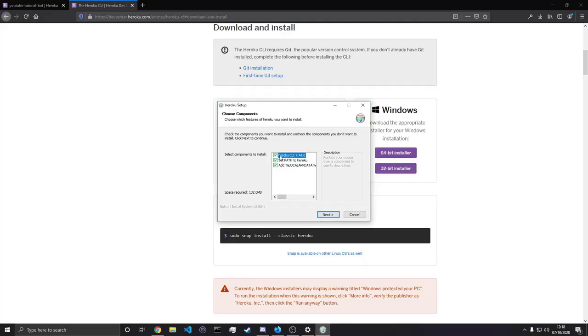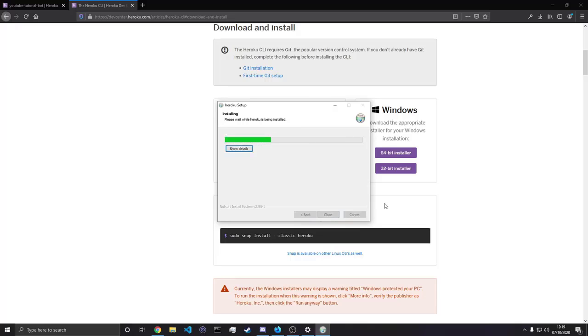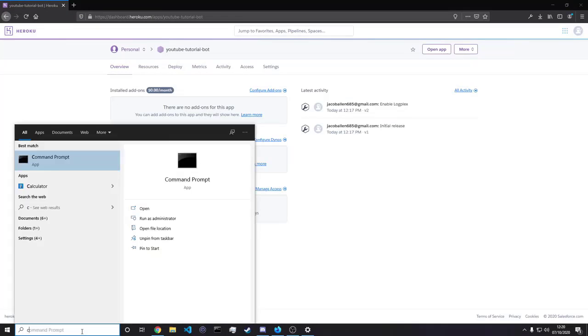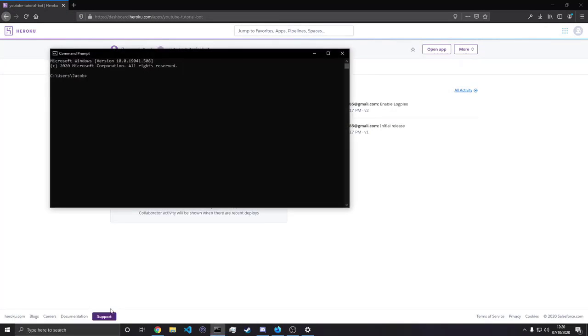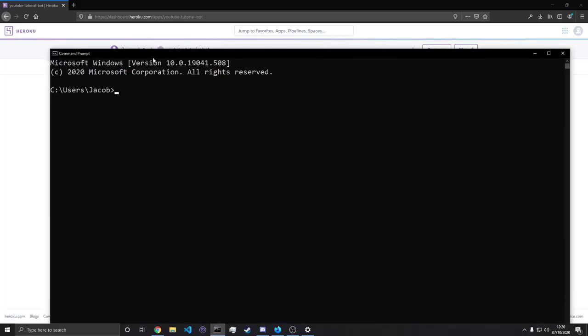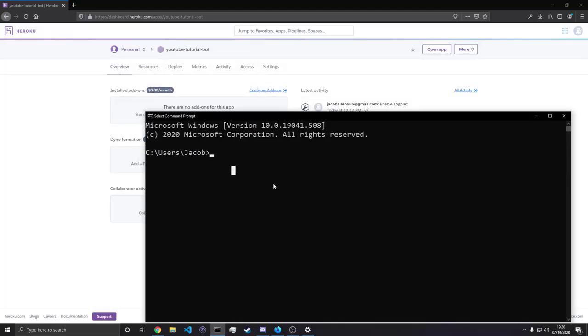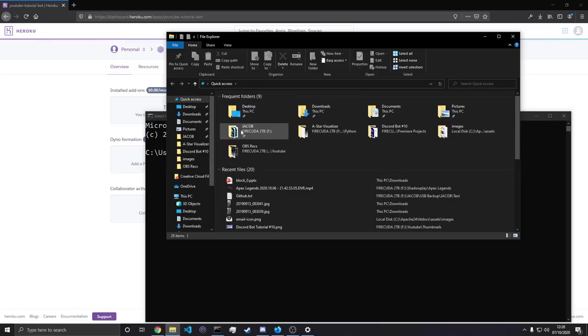So you're going to want to install it. Make sure you have the set path enabled. Okay, once that's completed, we can close that. And we're going to want to open command prompt. Just going to zoom this in so it's easier for you guys to see. And we're going to want to find our folder for the Discord bot.